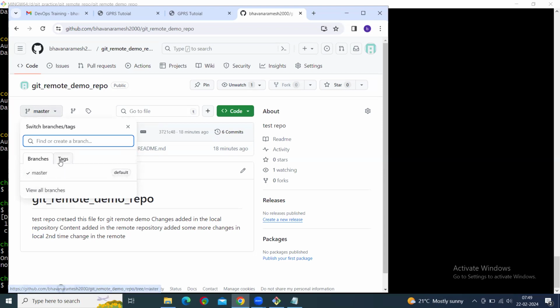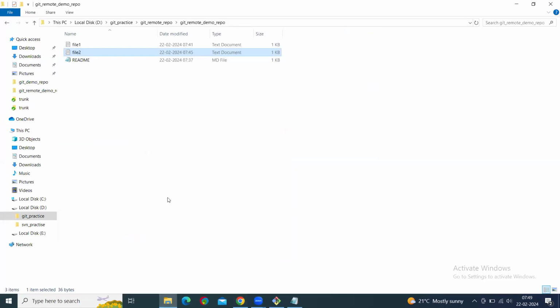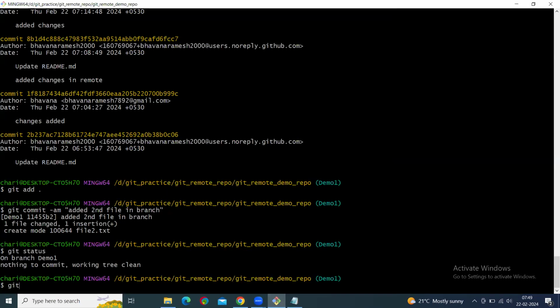Now I have to push this branch from local to the remote. Come to the local. Go to the command line. Git push origin and then the branch name. Enter.